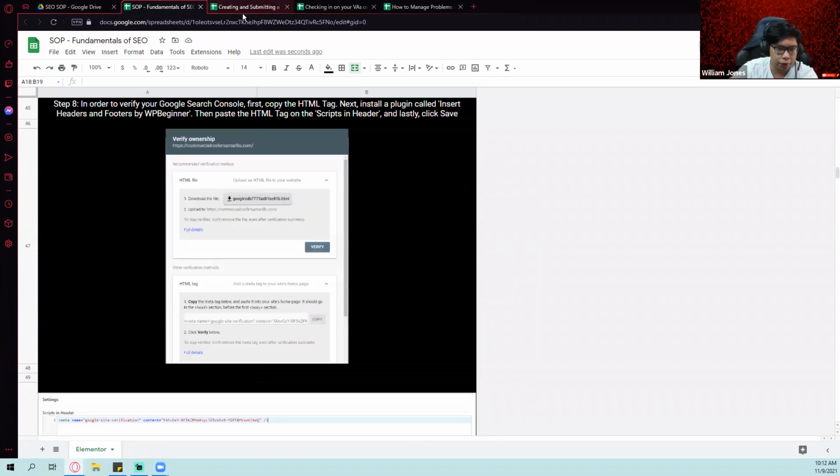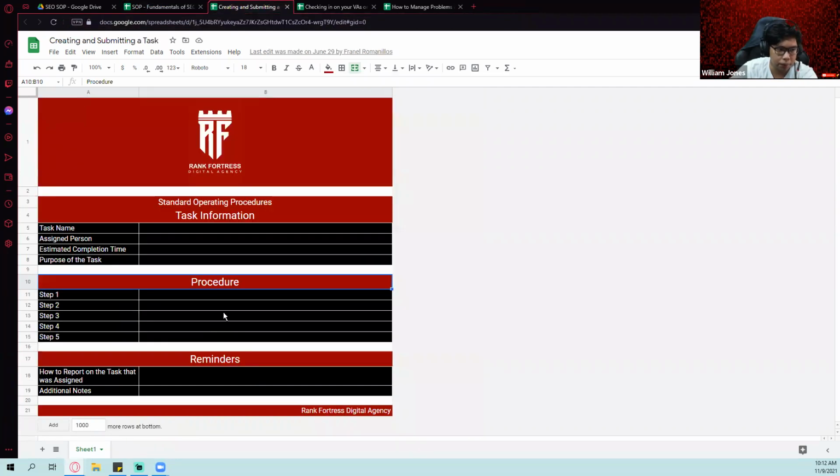But if the VA is already used to doing them, you can just leave the step-by-step procedure blank. Next are the reminders, how to report on the task that was assigned, and the additional notes regarding the task, because maybe there are special notes on that one. Maybe it's a problematic site, or something similar.